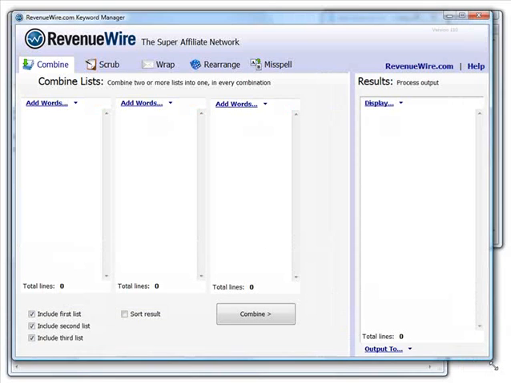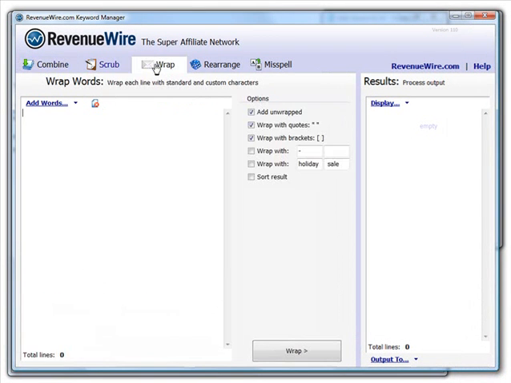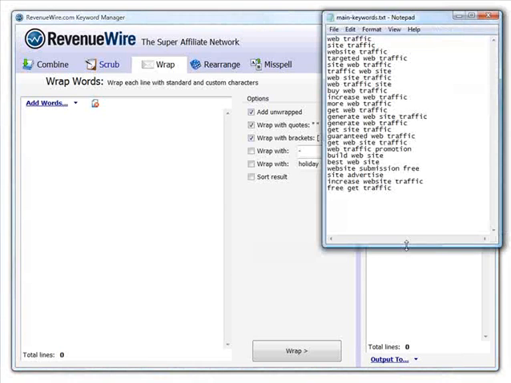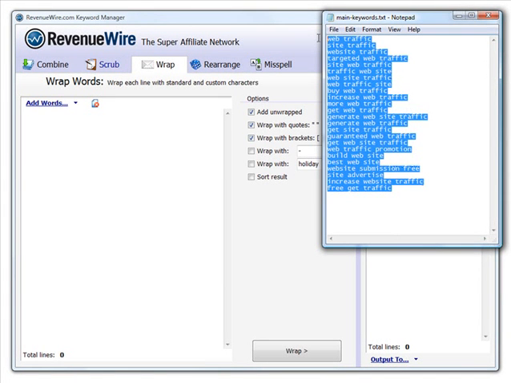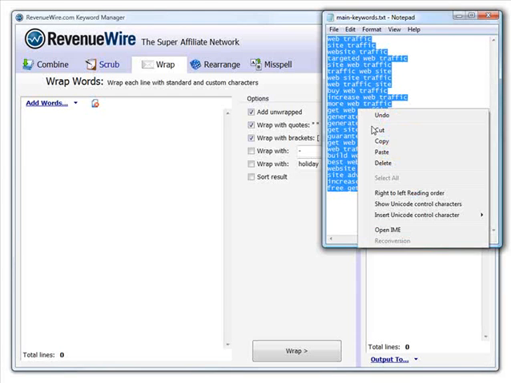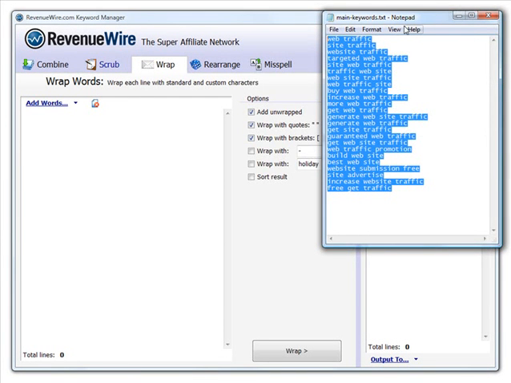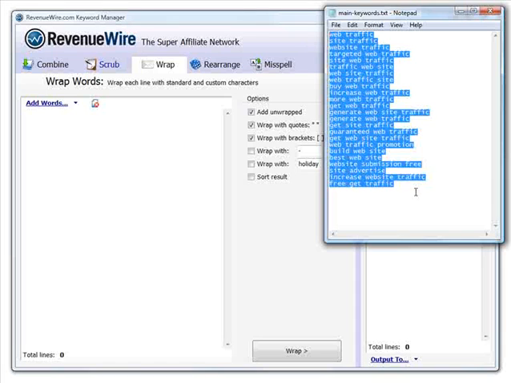Alright, now it's installed here. Go to Wrap, and this is where the magic happens. So let's go back to our keywords. There's a few different ways you can do it. This is one way. You can just select all of these keywords, right click, copy. This is just in a regular notepad editor.